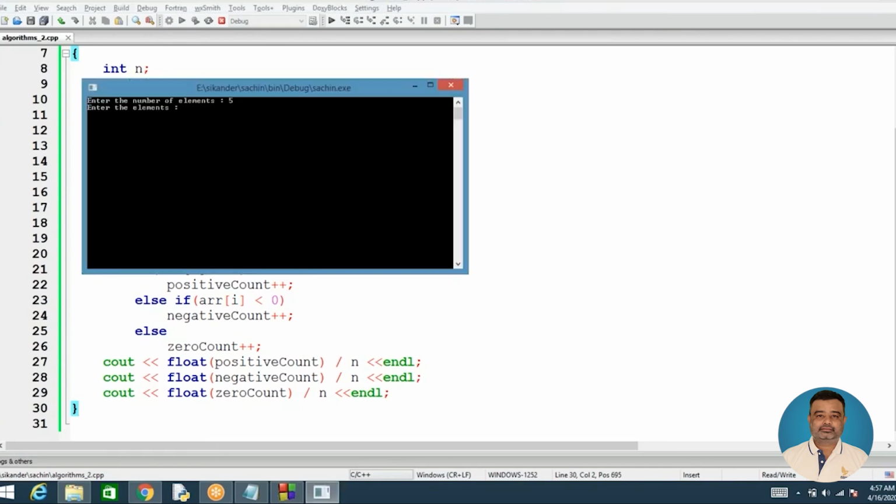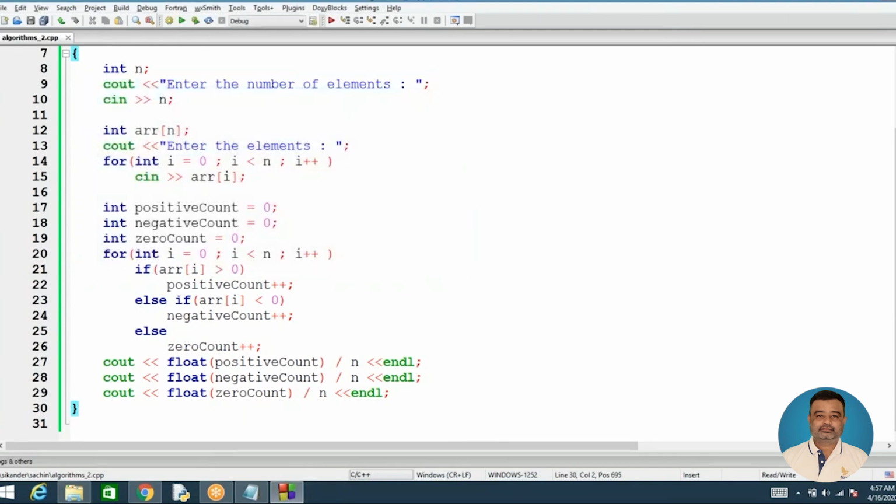Right, 5 elements. I'll just write 1, 1, 0, -1 and -1. I should get 0.4, 0.4 and 0.2. Yes, I got the output. Right. So if you want, you can take this particular code and even submit it on HackerRank.